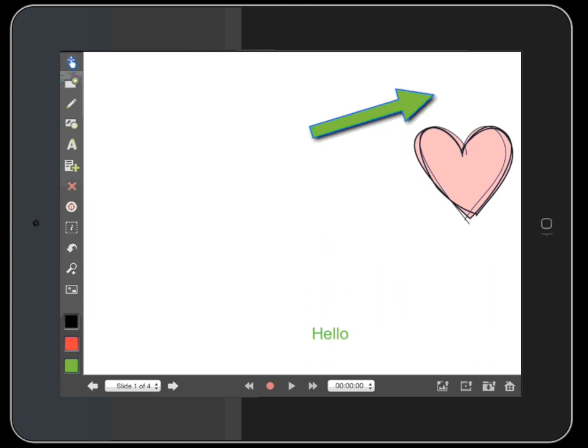The next button is the laser button, and so what that does is when you have that on, it creates a red laser. So this is good for circling things and pointing things out. So I didn't want to use this before because we hadn't touched it yet, but it would be easier for me to say, hey, look, here's the button to add a new page.